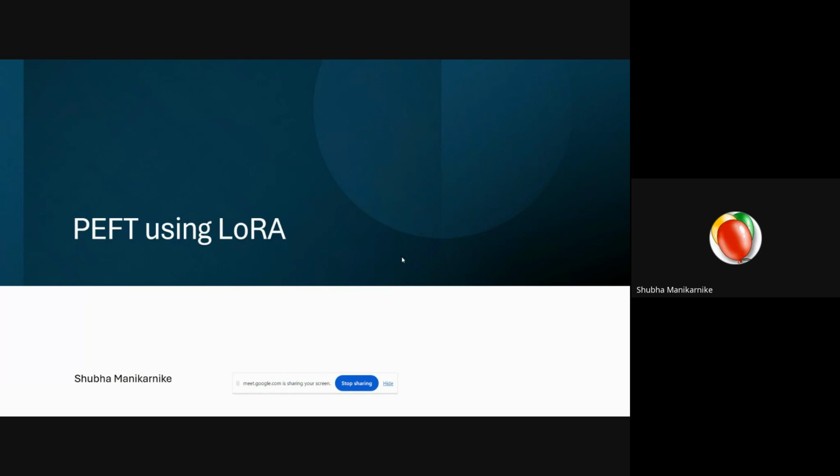And today we will be looking at parameter efficient fine-tuning of large language models. So in this, we will be looking at one particular technique called LORA.